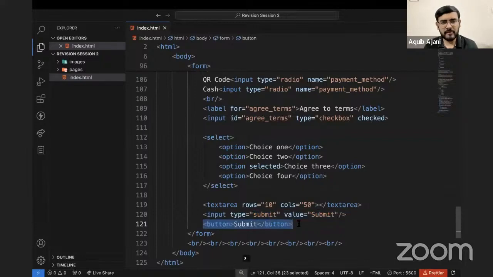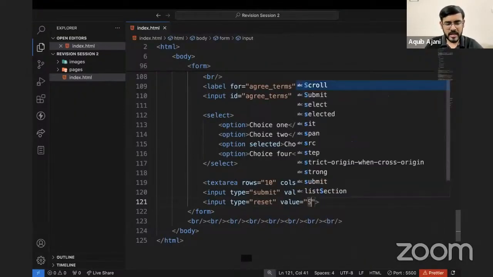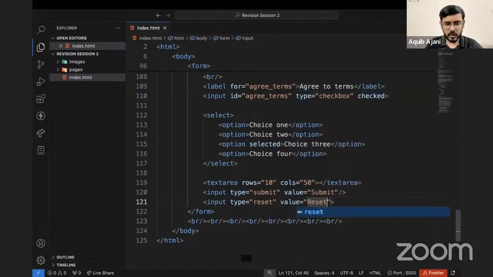This will also behave like a submit button, but it is technically more accurate to use this one. Then we have another button for reset. It will basically just reset everything that the user has given in the form. So let's call it reset.